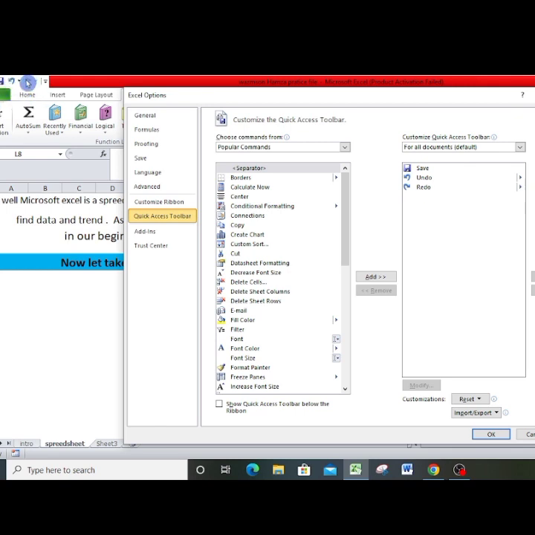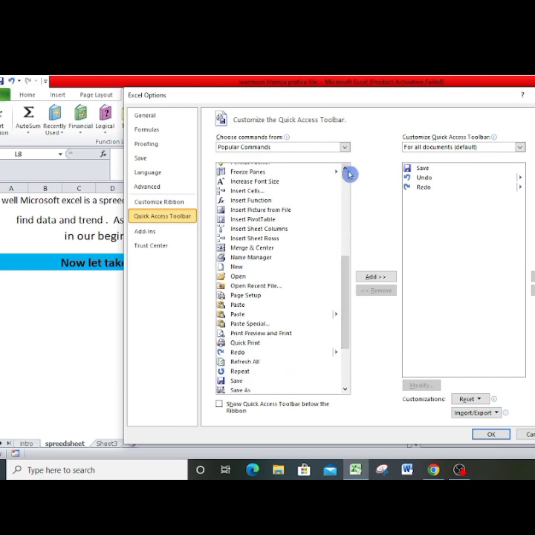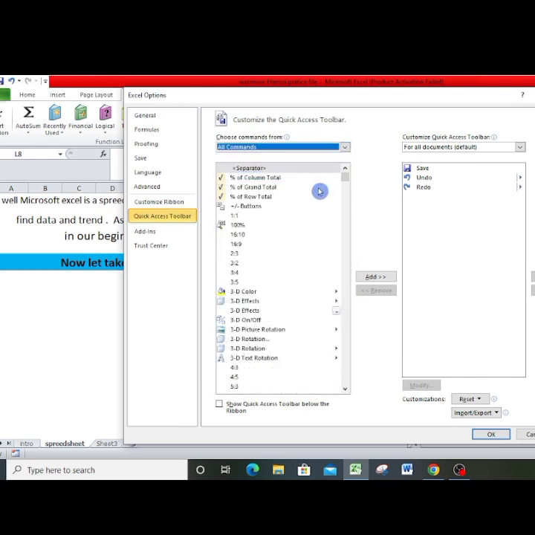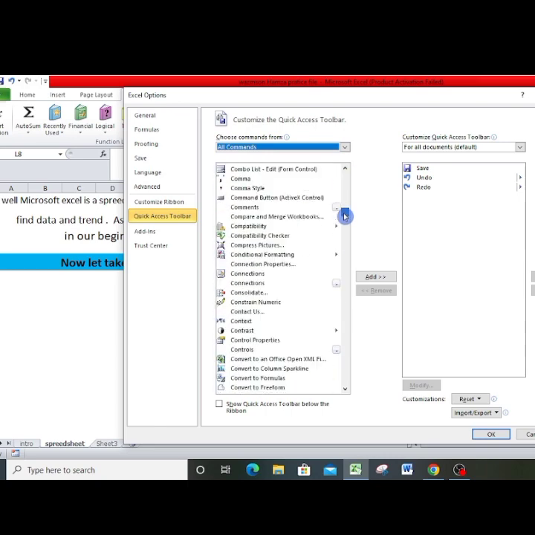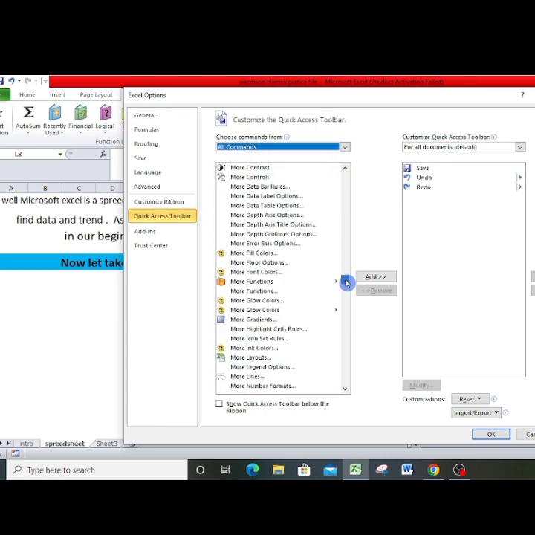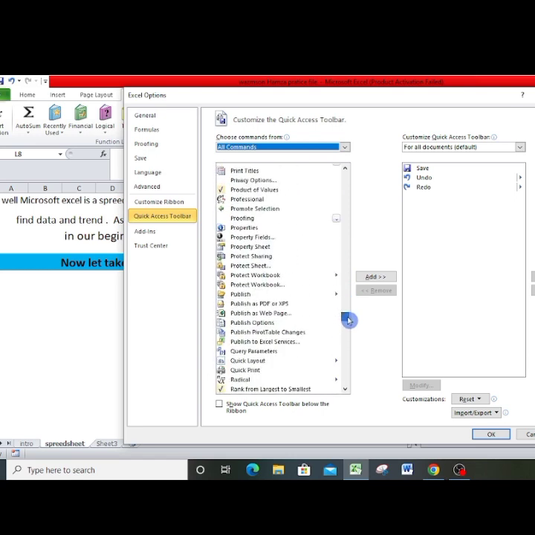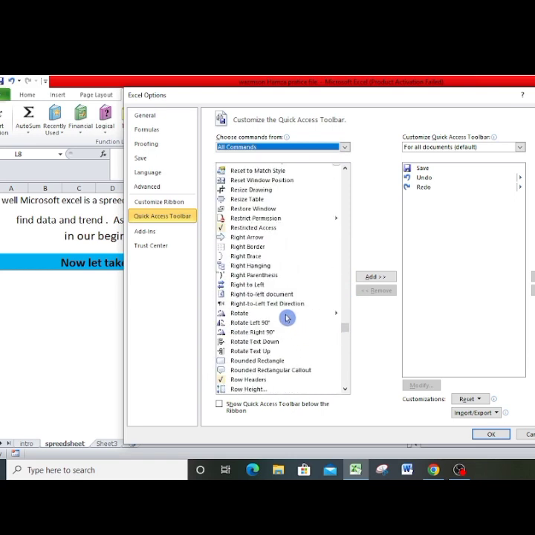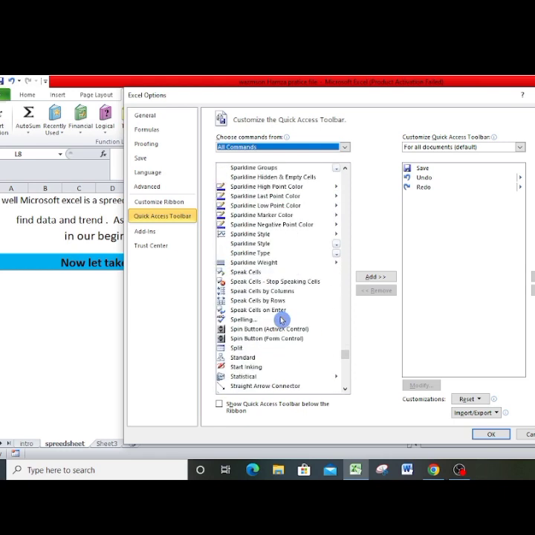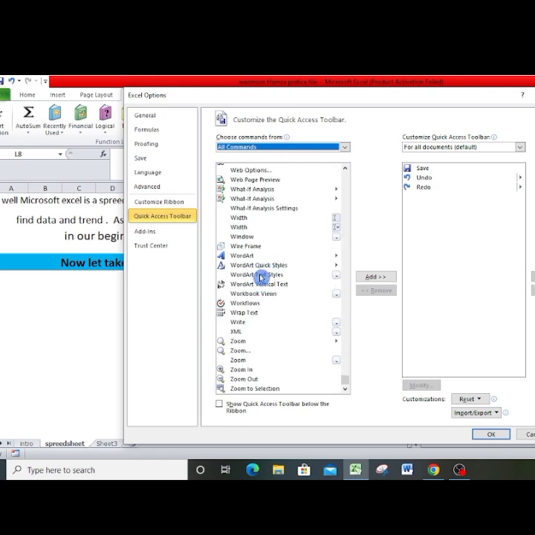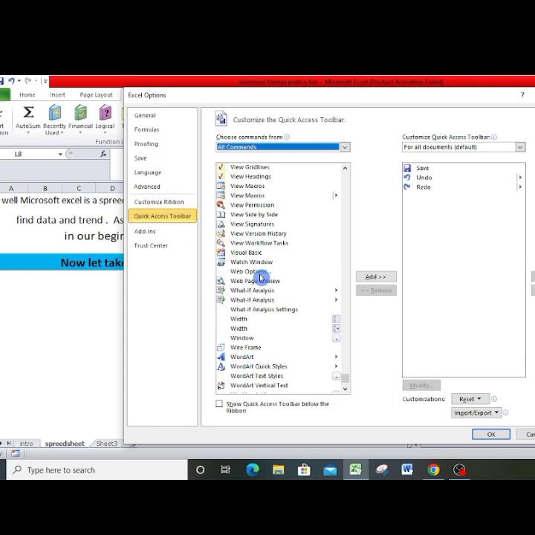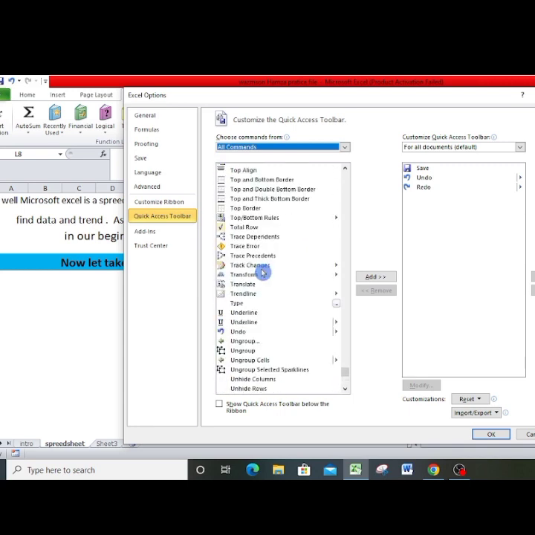As you can see, right now, let's say we want to add. Let's click on here and choose All Commands. Let's say we are in need of a particular function that we want to add here. Let's take a look at any function. You can look for any function here. I'm just looking to see what we are able to put here.